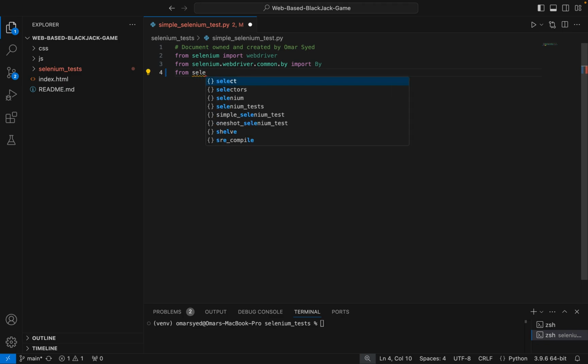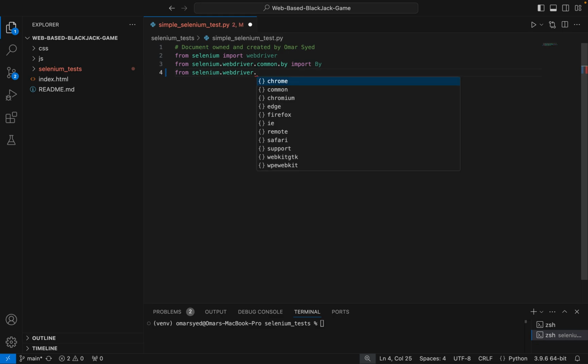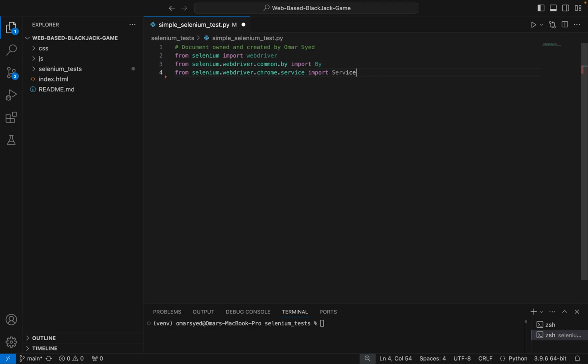Then from selenium.webdriver.chrome.service. In this case, I'm importing for the Chrome library. I want to see, do they support other browsers? They support Edge, Firefox, Safari, as you can see. For my case, I'm using Chrome, so I want to make sure to import from the Chrome library itself. And then we're going to import Service as so. I'm sure they have the same libraries for different browsers.